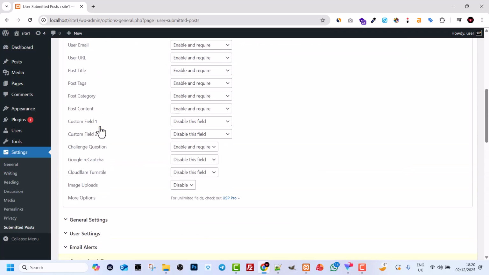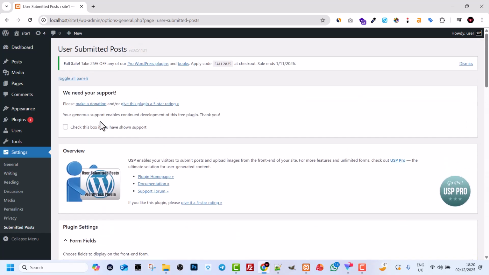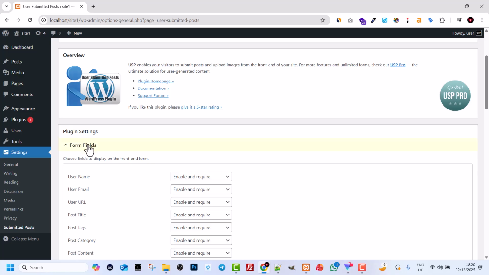after you have created all these fields and submitted all these requirements, let's close these form fields.